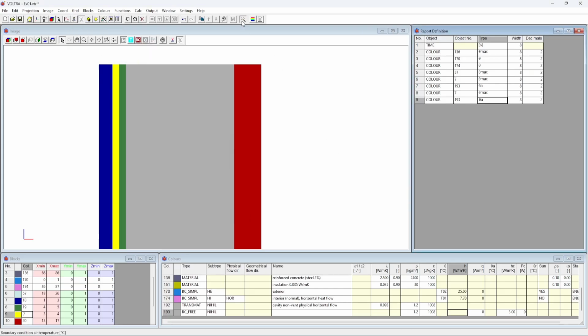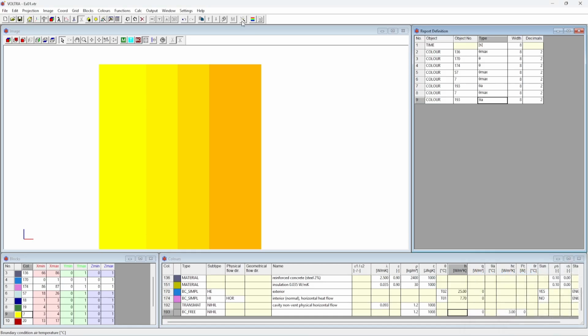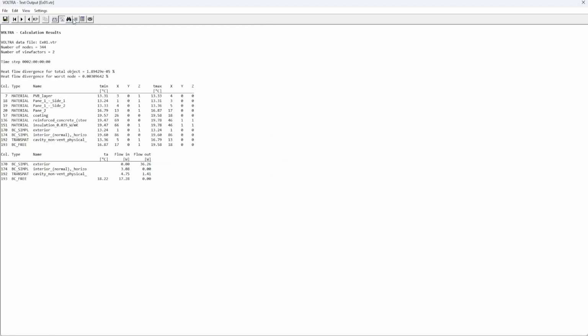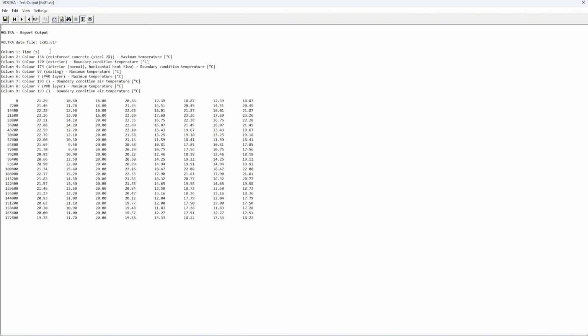Once all parameters are defined, click Calculate to run the analysis. After the calculation is complete, open Text Output and navigate to the Results tab to review the calculated parameters.